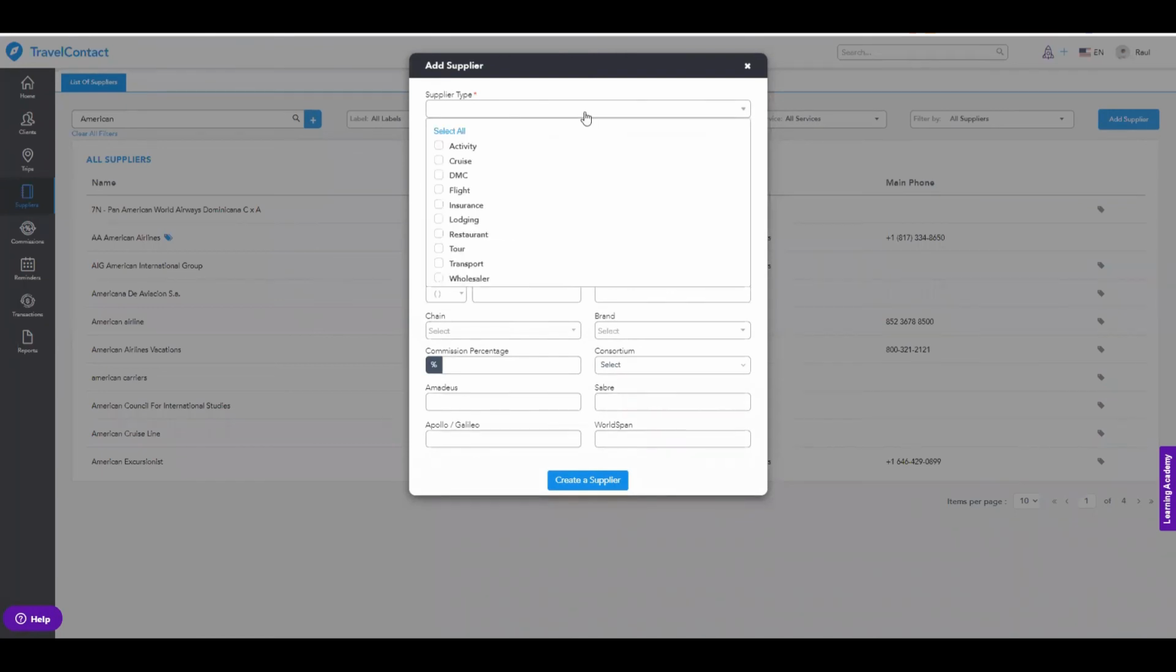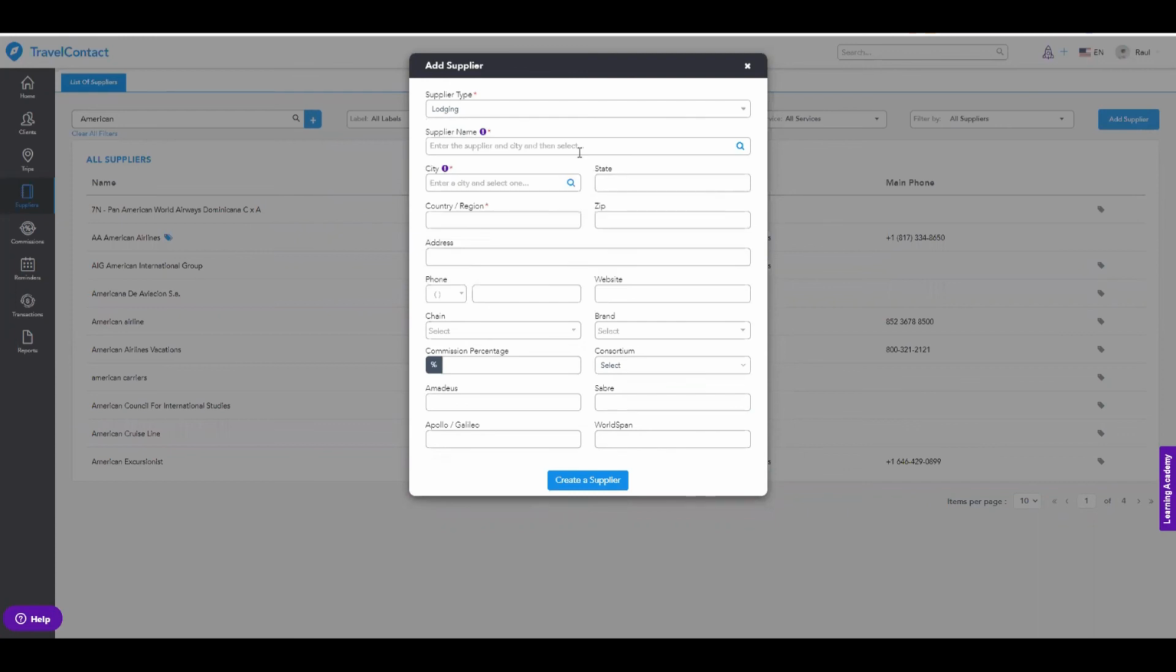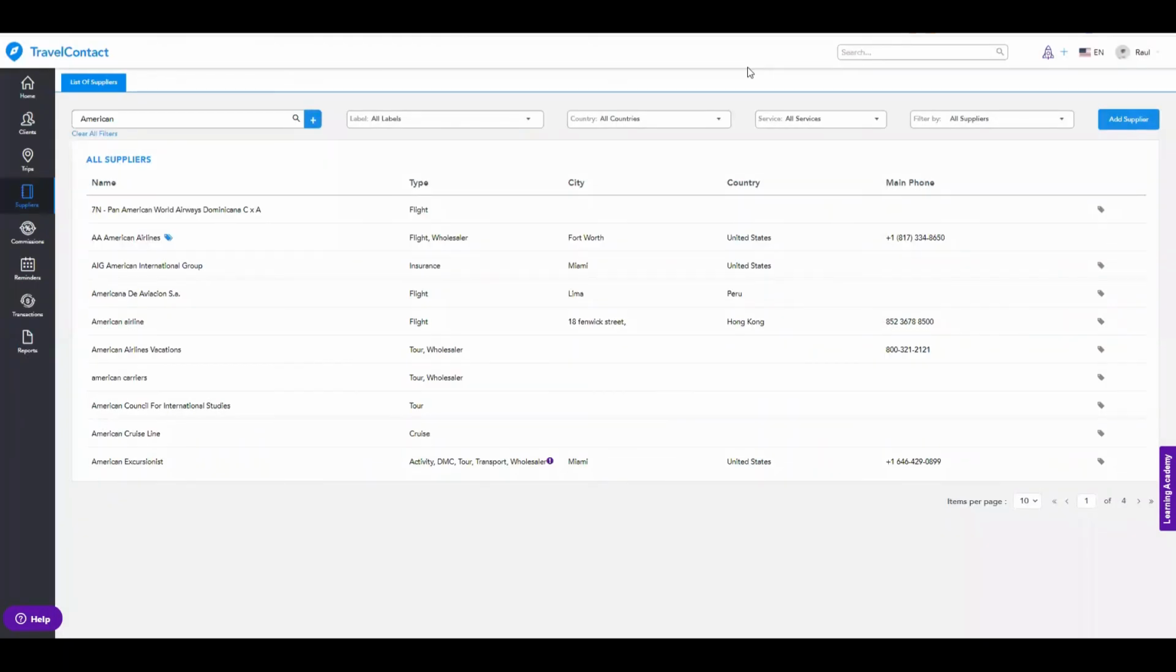For example, if I were adding a lodging or hotel, most likely when I state the name, it's going to bring forth everything from Google. So if I say Four Seasons Tokyo, as you can see, it brings the information from Google and everything is auto-populated. If I was adding a tour, for example, most likely we won't bring the information from Google because we don't want to mix any information that we might have. Since a lot of tour companies usually have common names, we just don't want to get things mixed up.